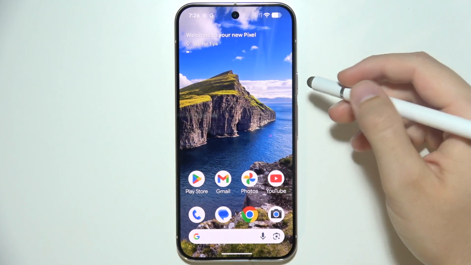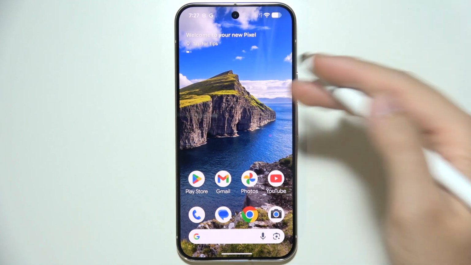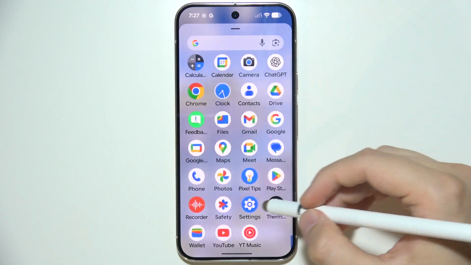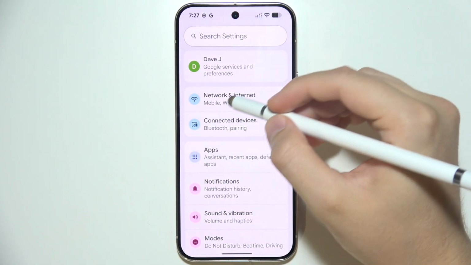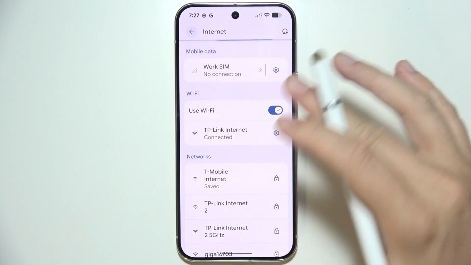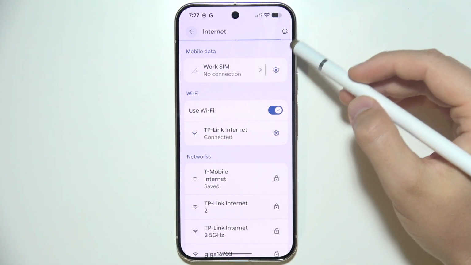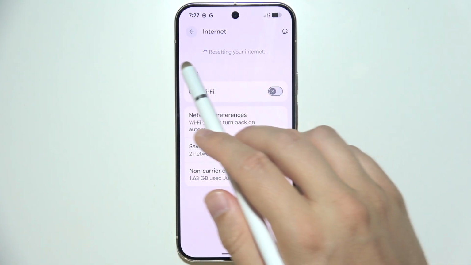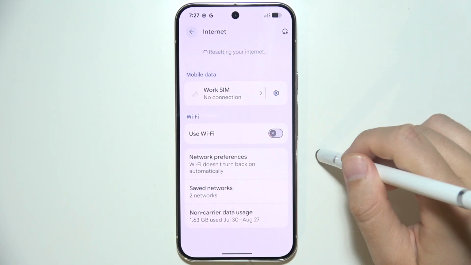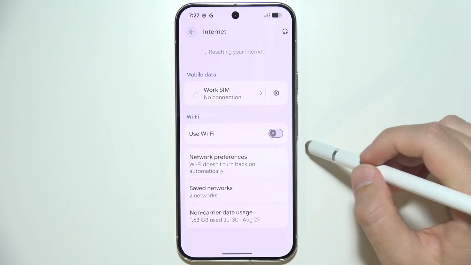Hey, if you've got some mobile data issues on your Google Pixel 10 Pro, let me show you a few tips how you can try to fix them. So go to the settings at the first, go to the network and internet, and open internet section. Now the easiest way, just click on the right upper corner on this button and it's going to reset your internet. So it will include Wi-Fi, but also your mobile data.